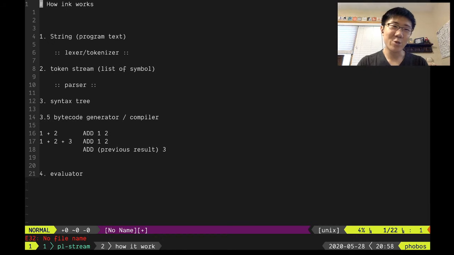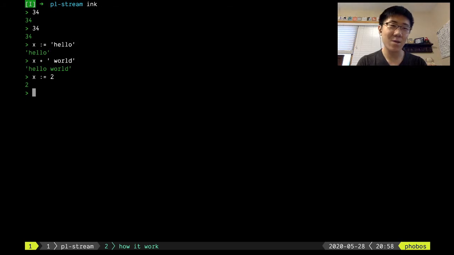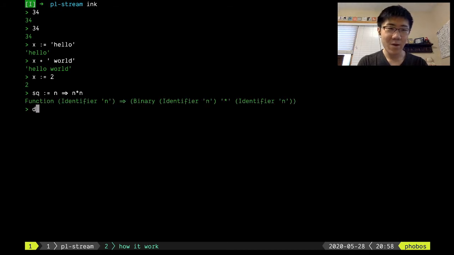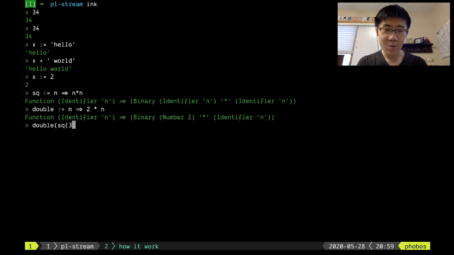The last thing I'll do is talk about a mistake that I made when I was writing the Inc interpreter, which is that I don't keep track of the program stack. By the program stack, I mean, okay, if I have function A, like square, that's n times n, and double, that's 2 times n, and I want to double the square of 3, that's 18.